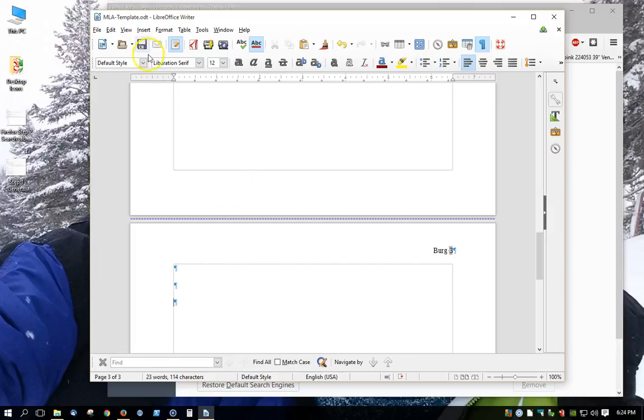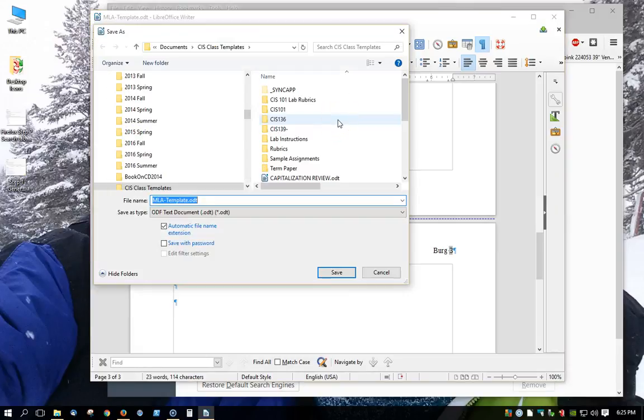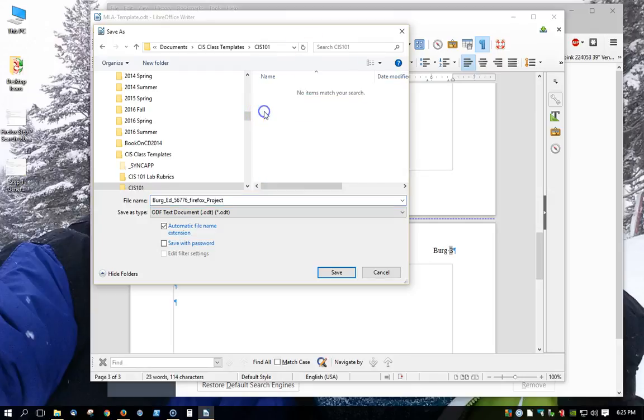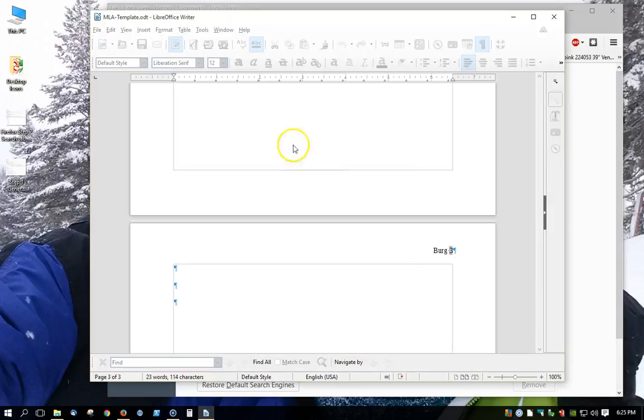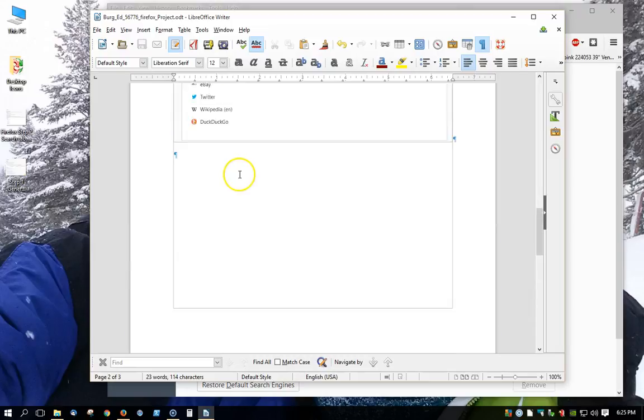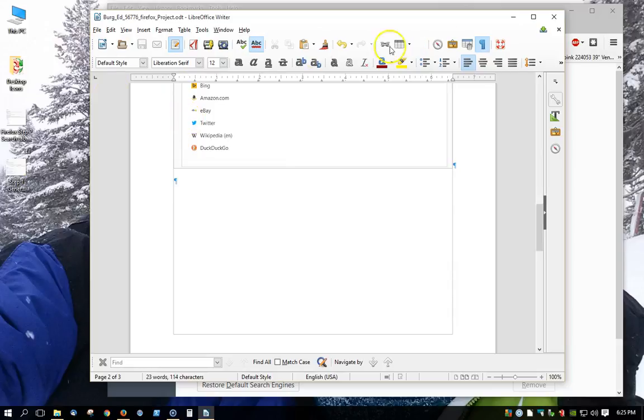One of the things you will want to do though is you will want to save this right away. File, save as. I tell you to call it last name underscore, first name underscore, section number, which is 56776 underscore. Capitalize that correctly. Firefox underscore project. Put it in the right place. Find your CIS 101 folder where you keep all your other documents and save it. And after you insert every picture, go ahead and save it. And that's how you do a copy and paste of pictures into your word processing document.